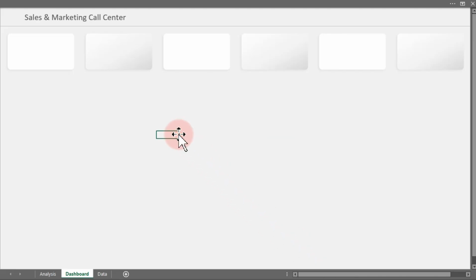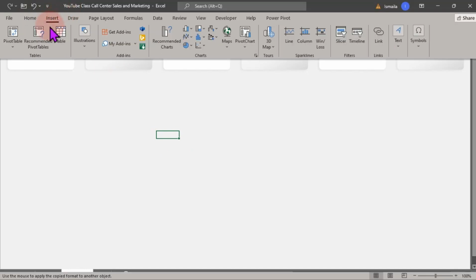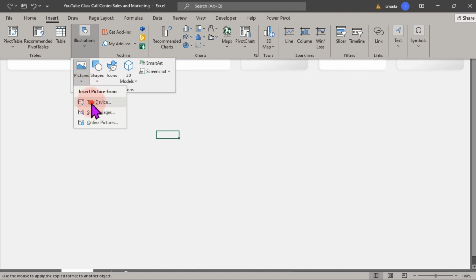So let us go ahead and pick up those icons. So go over to illustrations, then go to pictures, this device.